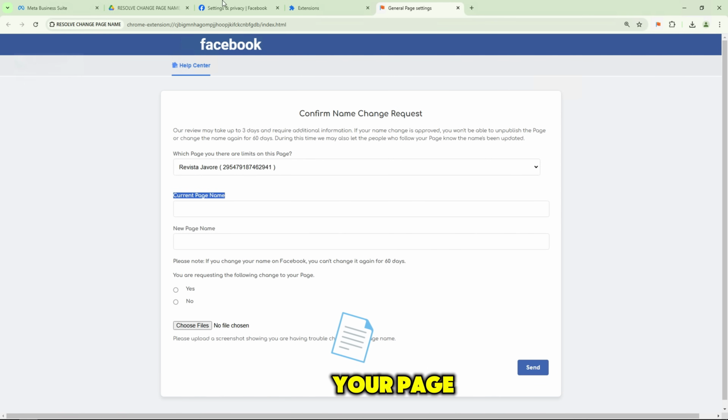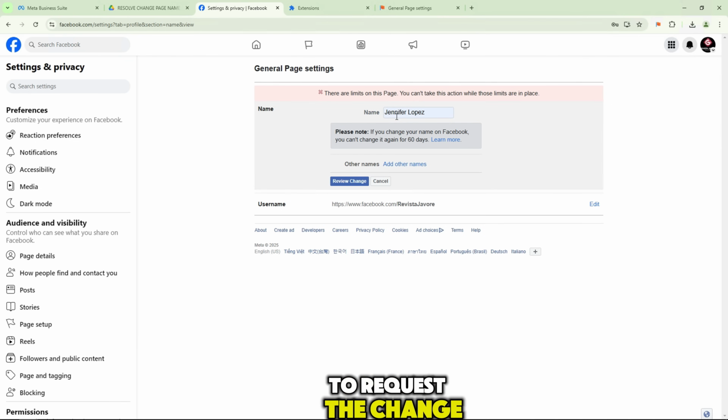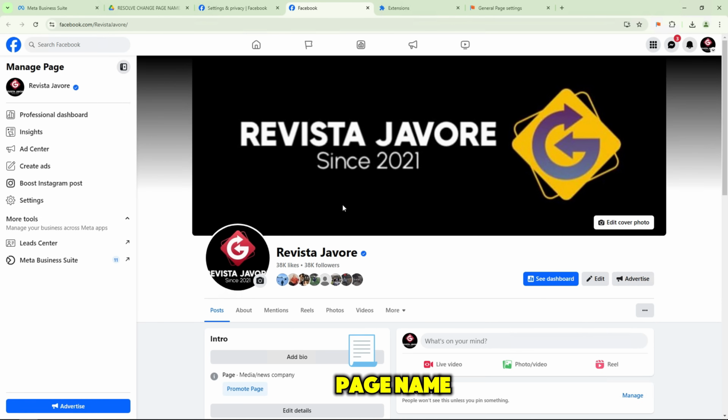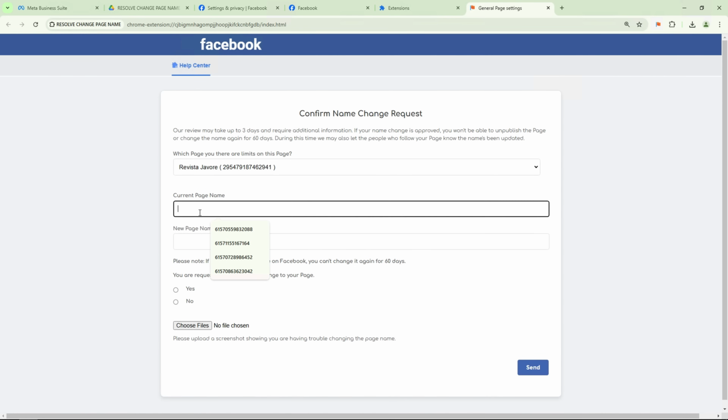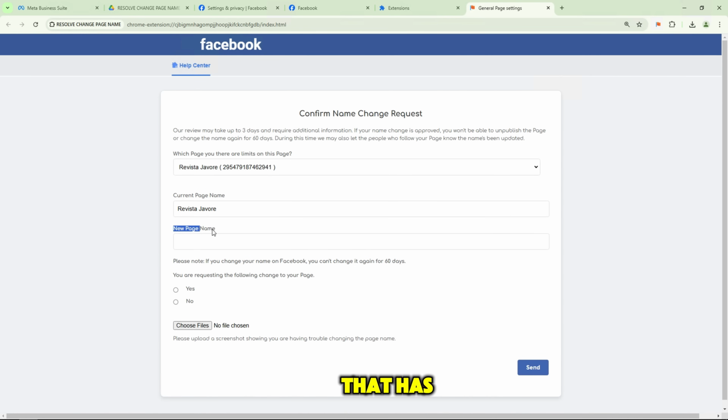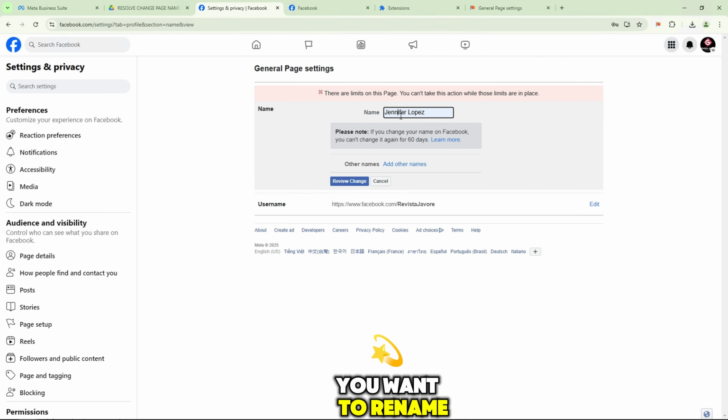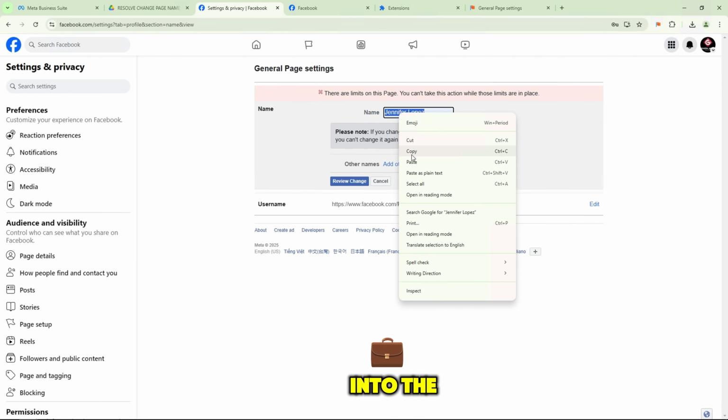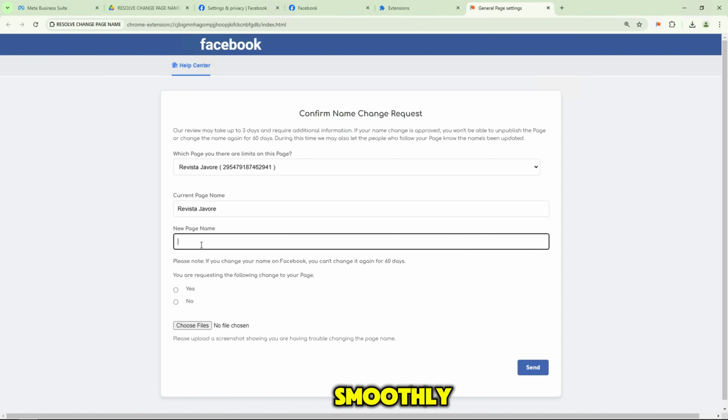Now, please fill in your page information completely to request the change. Here you can see, fill in your old page name information and the new page name you want to change. Log into the Facebook account that has admin rights to the page you want to rename. Make sure you're logged into the right account to ensure everything goes smoothly.